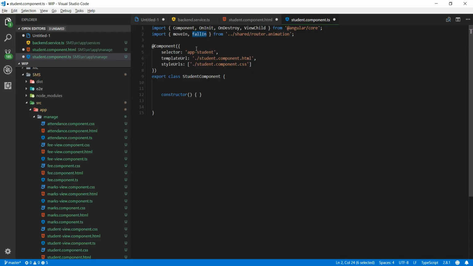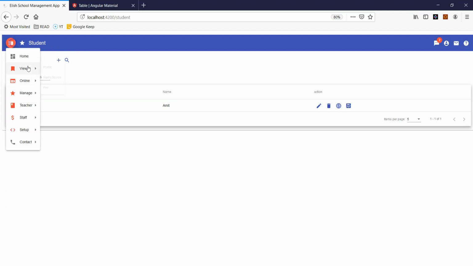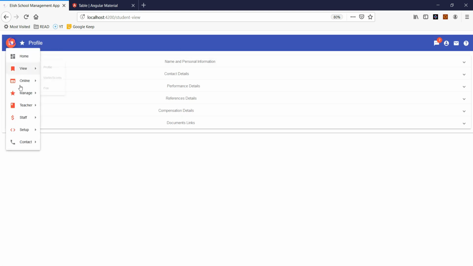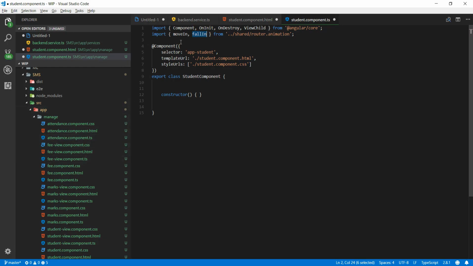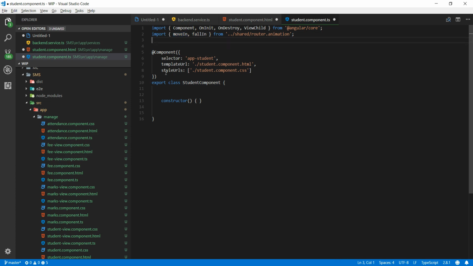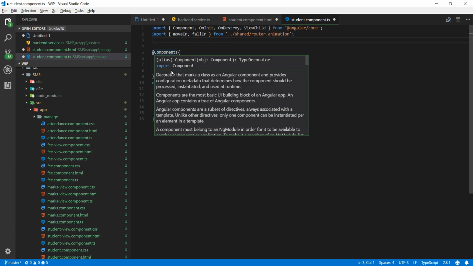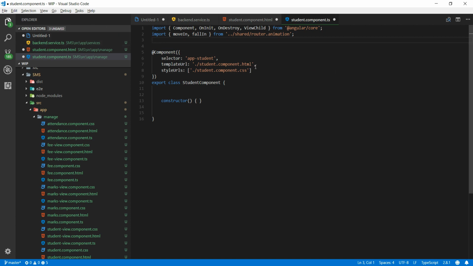Let me show you what this means. Suppose you are on some other page. See the animation. It's a fade in animation, a swipe in. It gives a very nice professional look and feel to your app, so I highly recommend using that. It's very simple to use. Just import these two libraries, and you have to import them inside your component. I'll show you that in a minute, but first let's finish importing all the other packages.